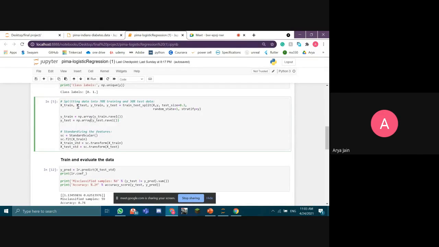Then over here, we are making the variables xtrain, xtest, ytrain, and ytest, and we are splitting the data into 70 and 30. So 70% of the data is going into the training data set, and 30% is going into the test data.